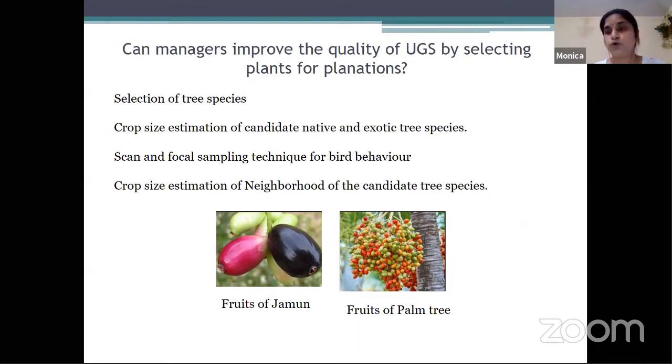And I'm pretty sure that most of you will agree with me that you see a lot of palm trees in urban areas, especially in gardens, because they are very easy to plant, and also they do not require much management compared to the native trees, which are mostly deciduous, and they shed leaves during a particular season.